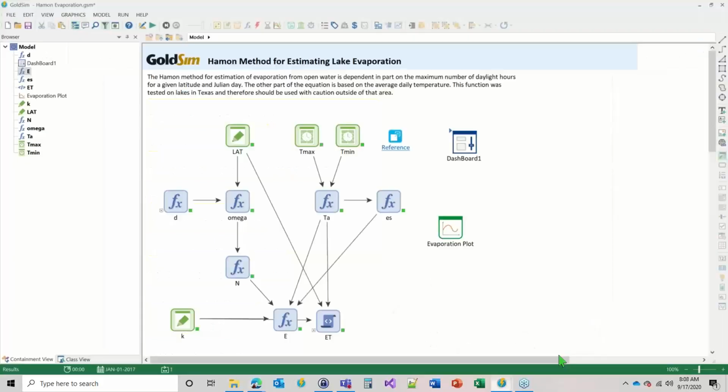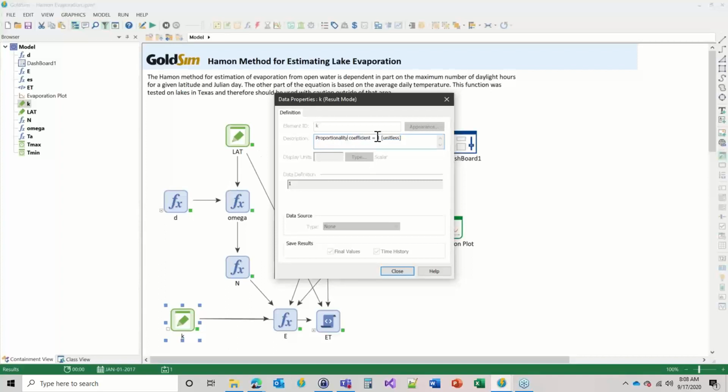So the first model I want to show you is a pretty simple model called the Hammond Method. There's a reference here. If you double click this, it'll take you to a website that talks about the procedure. It's a method that is not based on the physical process, but is just empirical. There's a coefficient that you can apply. Don't get this K factor mixed up with crop coefficient, which is always denoted as Kc. It's just called a proportionality coefficient, which is by default 1.